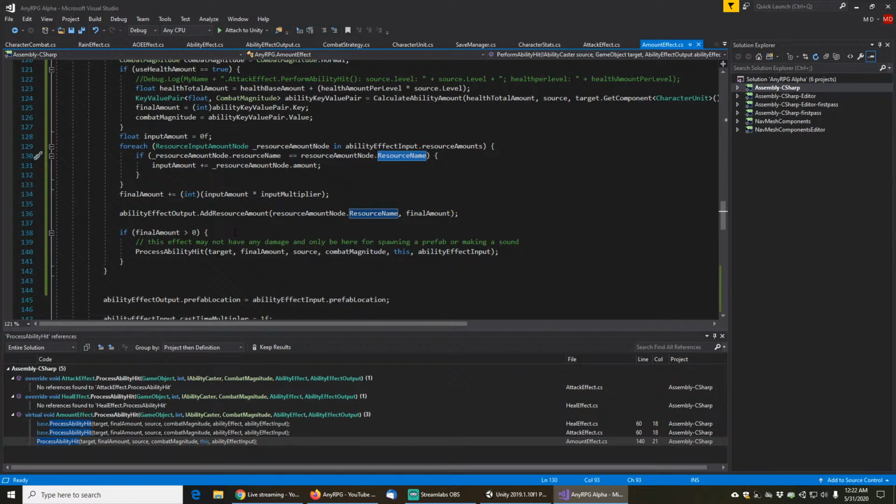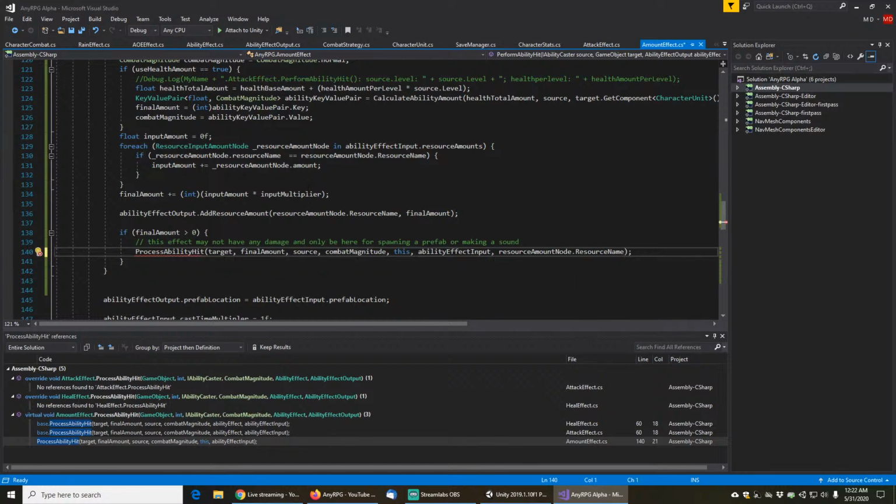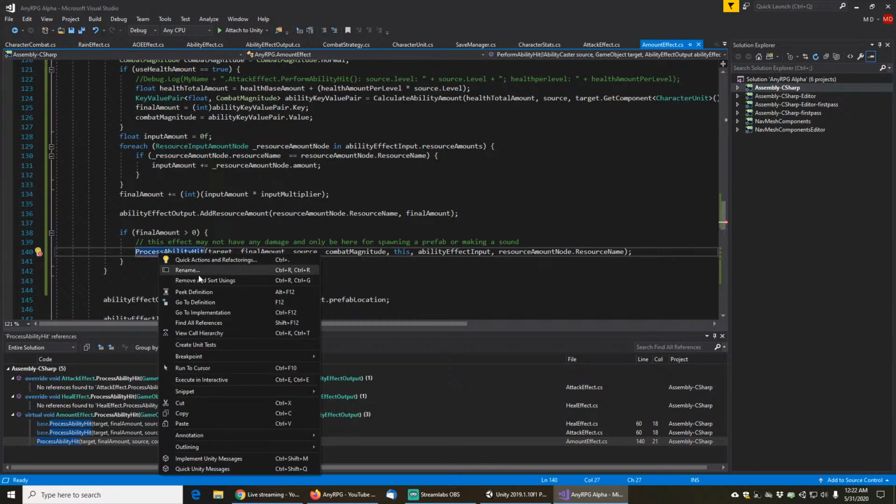But we do not pass it through to process ability hit. So we need to do that. So we will pass through our resource amount node dot resource name. And that means, okay, we need basically a string resource name.